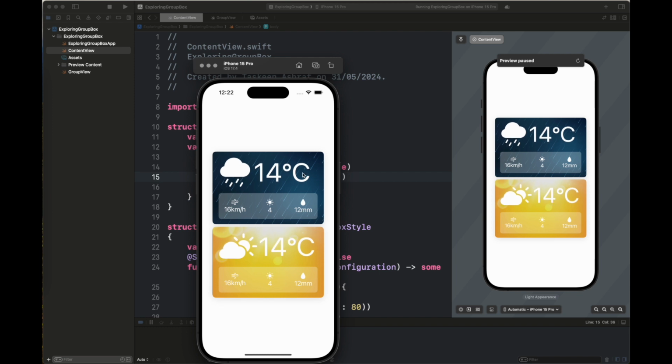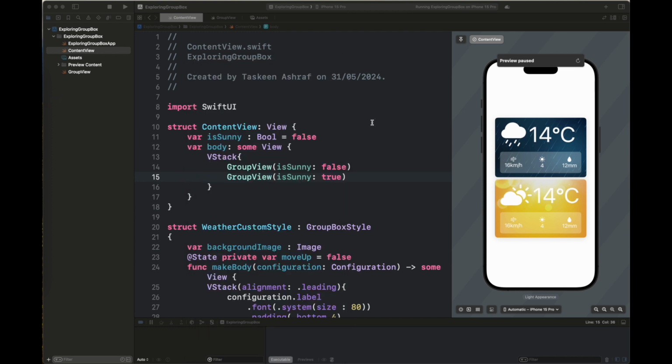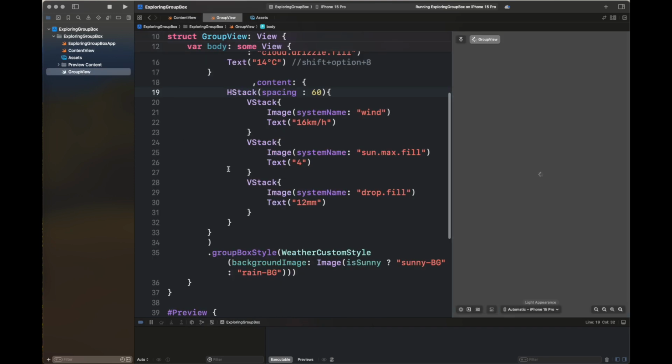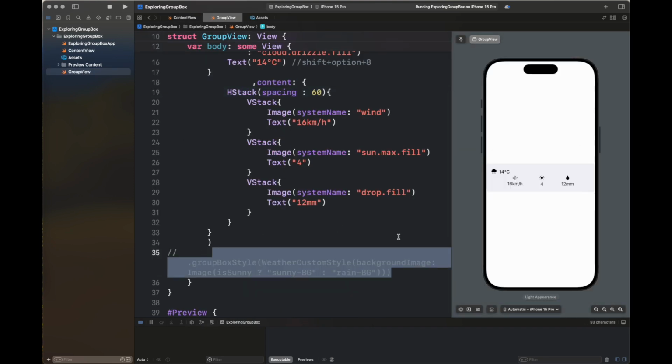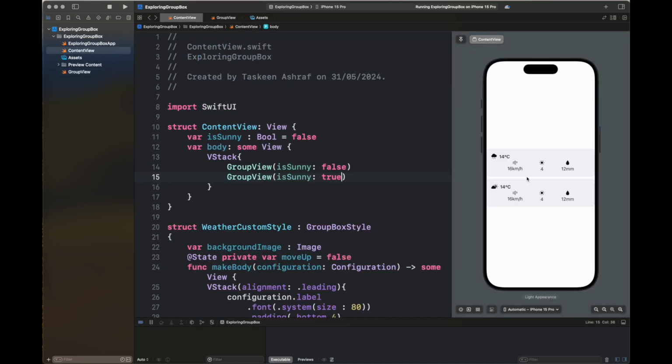So now we have played the code and the simulator is giving us the output just fine. So we are done with the implementation of creating the group box in a weather card view. So we have achieved what we are aiming for in this tutorial. So next, I'm going to show you a little bit of a changes to show you the impact of the background. So if you are not using the group box style, the view is going to look like this on the right hand side. It's very plain and not so pretty.